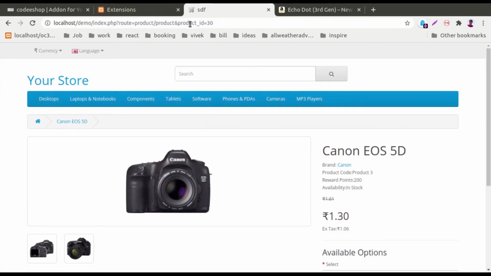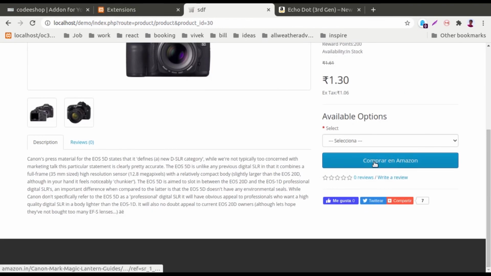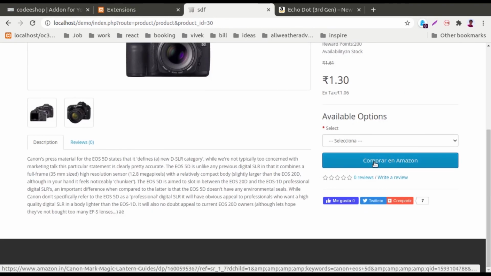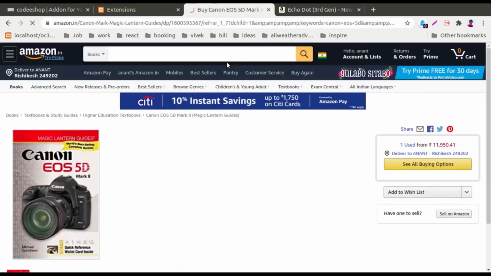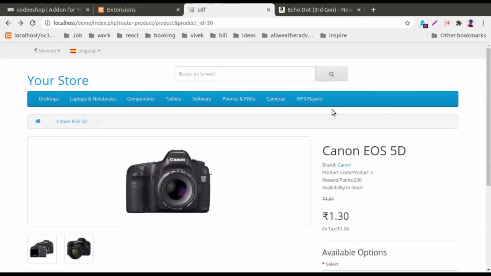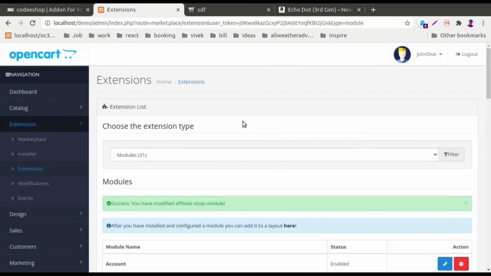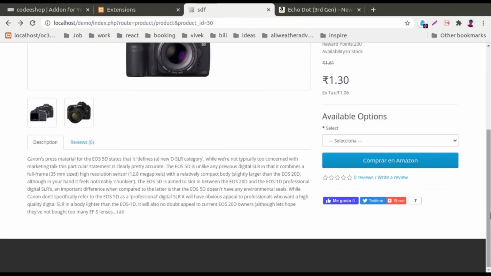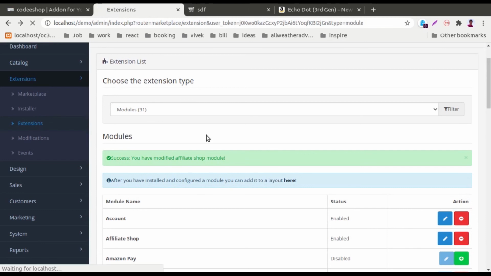As it is multi-language, you can change the language and see that the message in add to cart is being changed. As I'm using the Spanish language, you can see it is redirecting to the page of your affiliate link, and the footer is also not visible here. So that's it for this module, I guess.